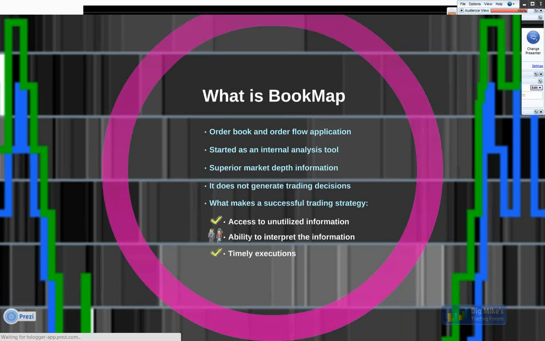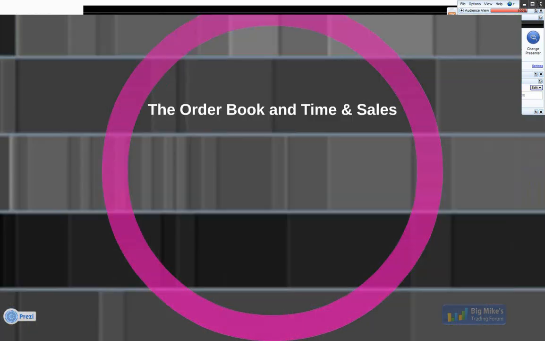All right, so just briefly touching on the order book and time and sales. I'm quite sure that many of you are familiar with the order book and time and sales. I think that those of you who are already incorporating in some way the order book and time and sales into your trading routine will have a very easy time understanding and appreciating the added value that BookMap provides. For those of you who are not familiar with these tools, I'll touch very briefly on the order book and time and sales.